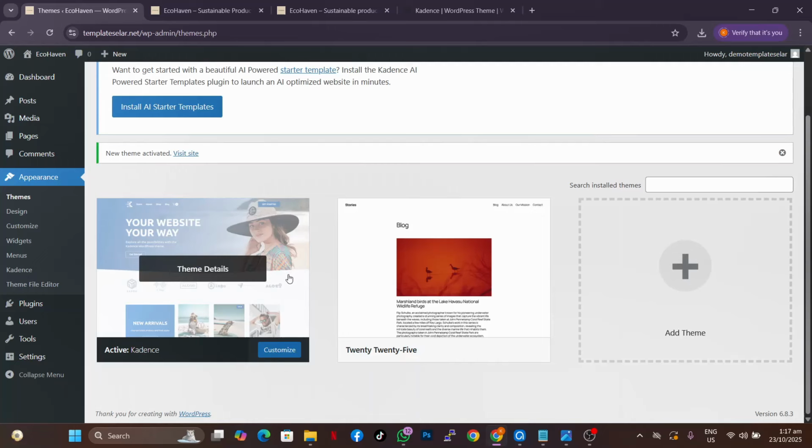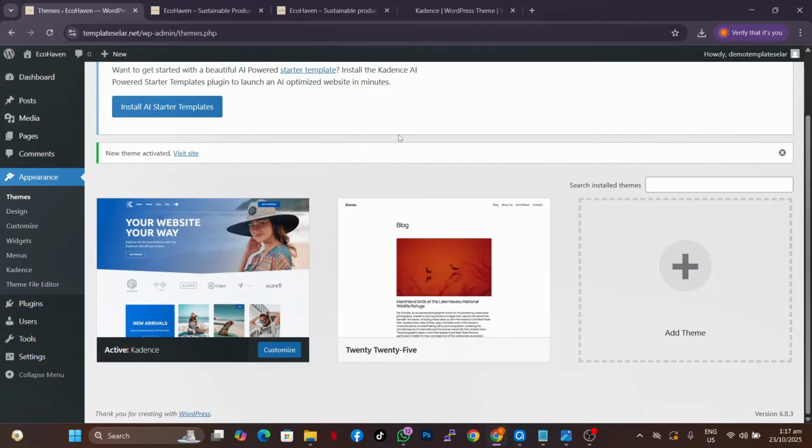Now, what are plugins? Plugins are software that add functionalities to your website. For instance, let's say we want to create a form, right? So we need a plugin that can help us create that particular form, because we are not coding. Okay, so what we are doing is designing, and we need different plugins that can help us do different things on our website.